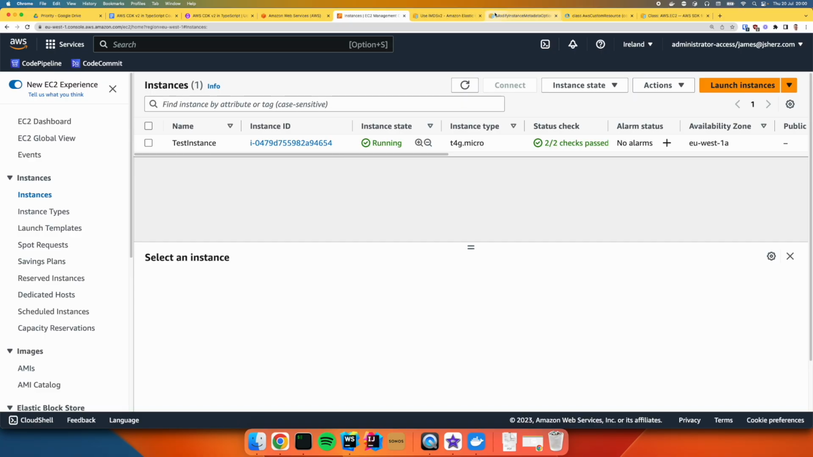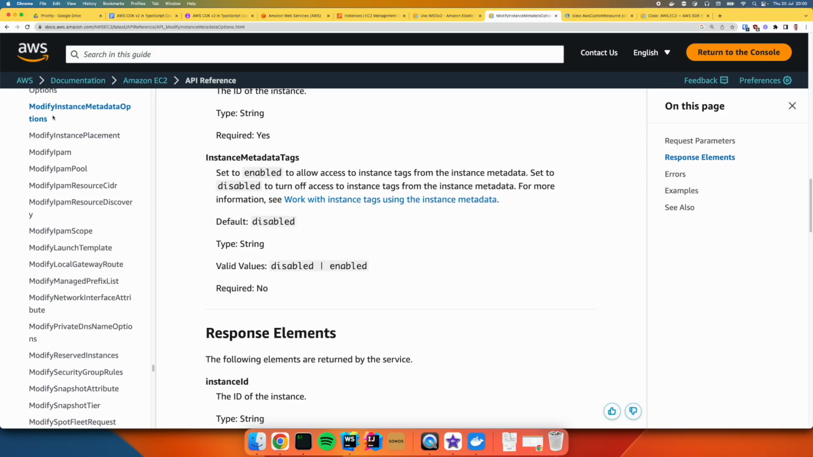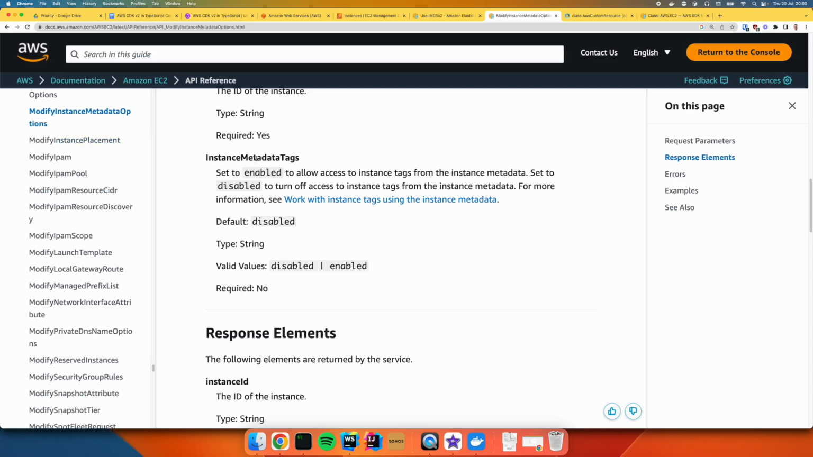Let's go and have a look at the AWS API call behind this, which is modify instance metadata options. You can see it there on the left-hand side. And there's an instance metadata tags value. And we would like to set it to be enabled. That's the goal of our little exercise here.